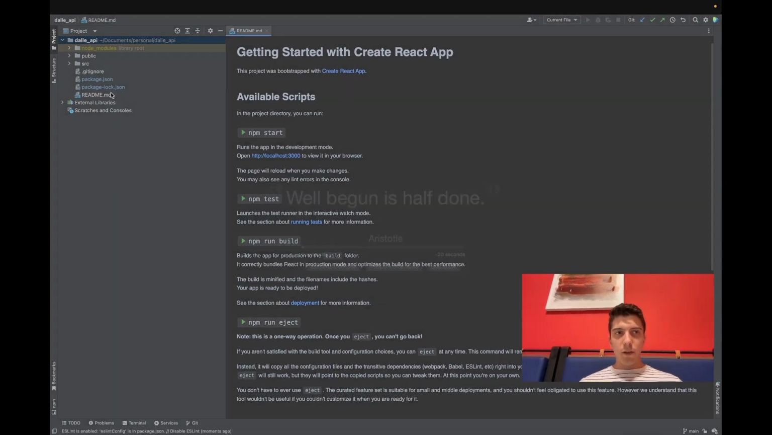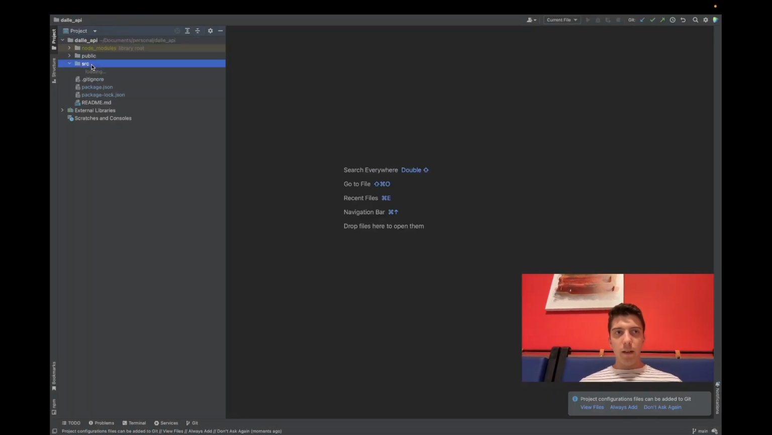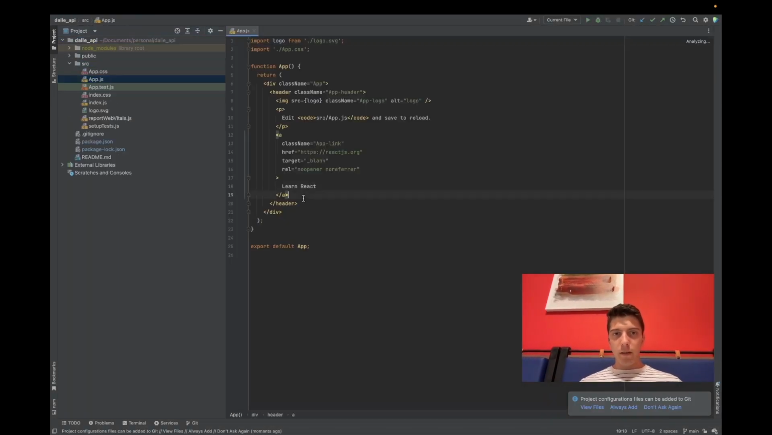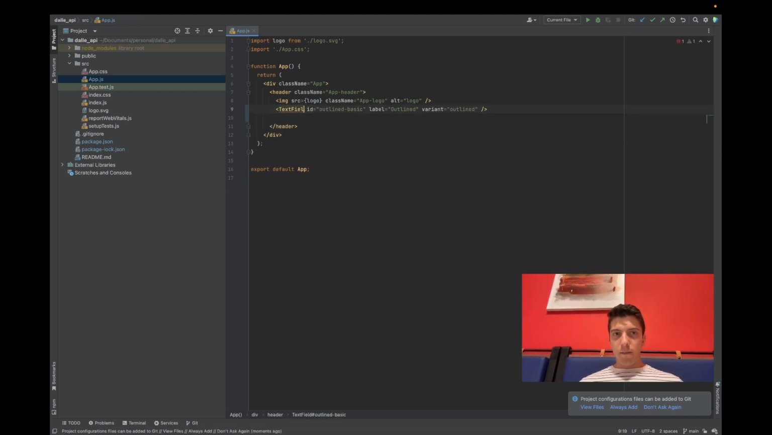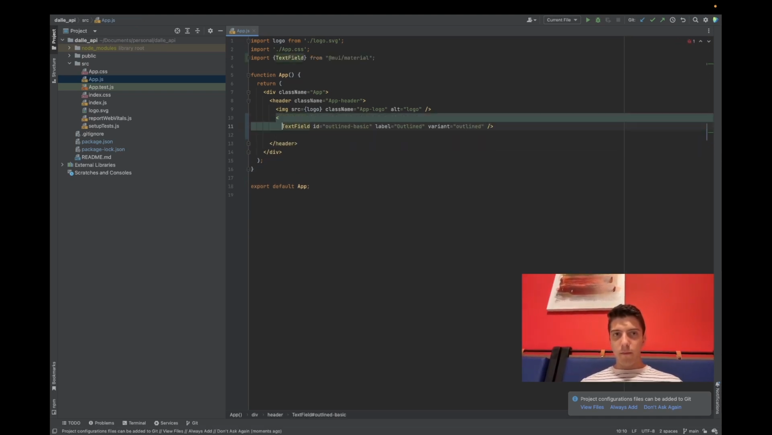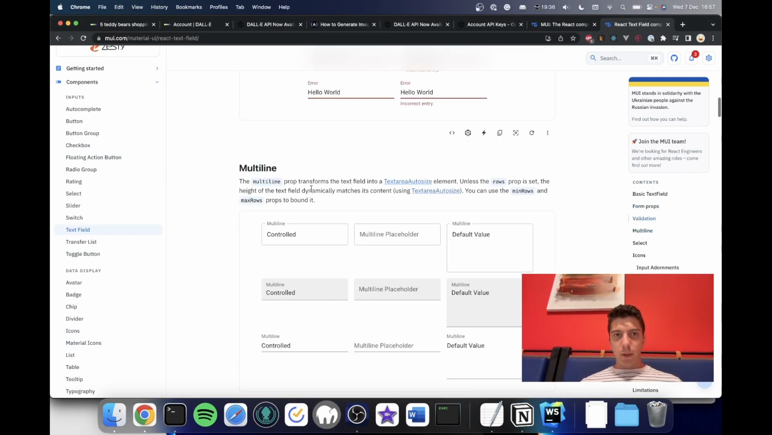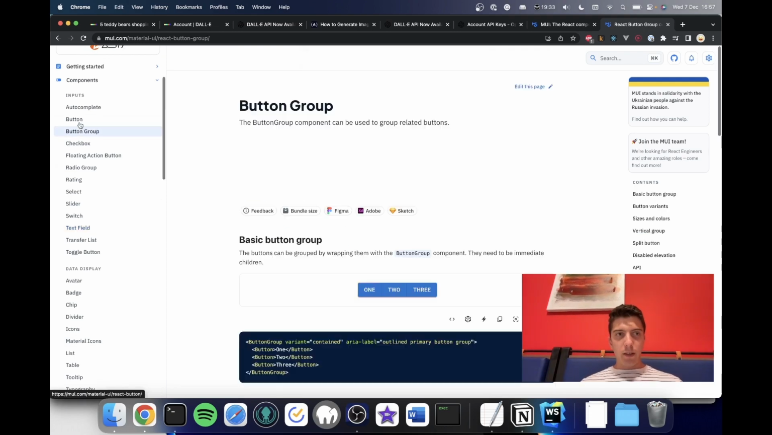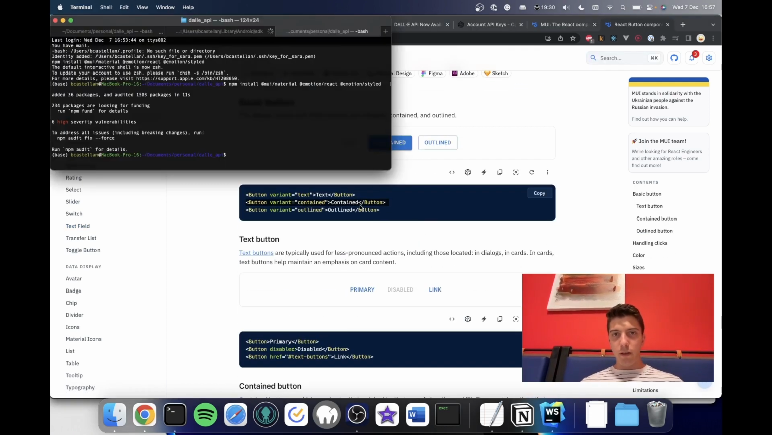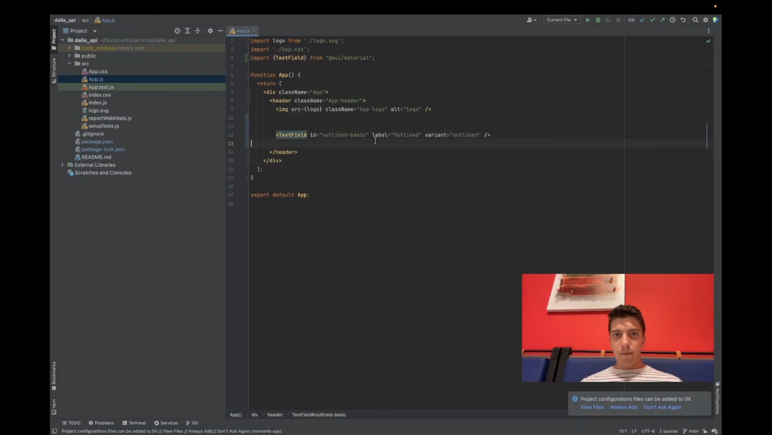Now in the file app.js, here we have the text field. And we also want a button. We don't want a line, but we want a button, like this one. Send.